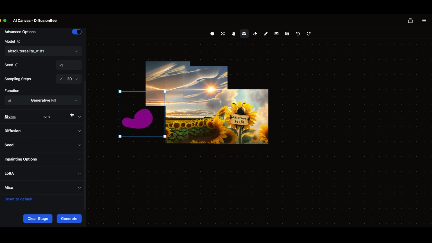Underneath that, we have an option that says function. So this is probably the main thing that will play the heavier influence on what you're trying to do here, as we have the option to select generative fill. If you're familiar with Photoshop, it's similar to that, where anything inside of this bounding box is what's going to be affected. Or you can change it to image or text to image. These all will slightly change how this box functions.